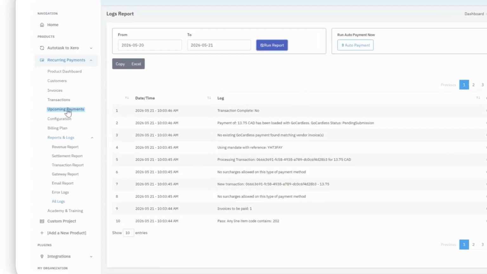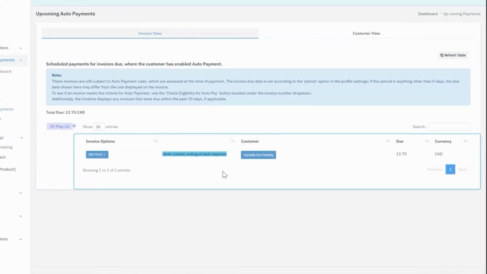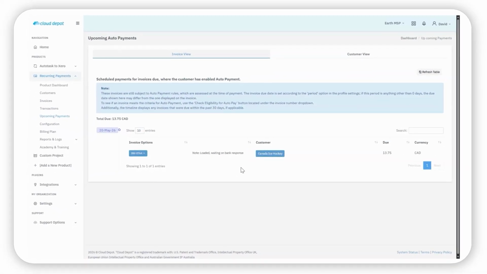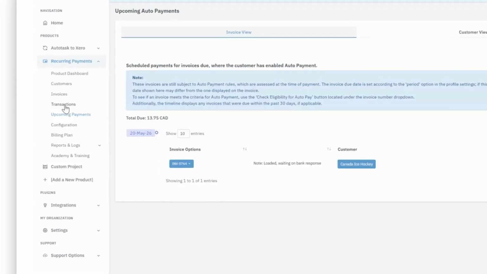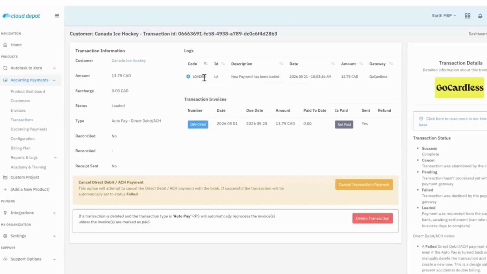If we return to upcoming payments, we can now see that the invoice has a loaded transaction attached to it. For direct debit payments, invoices start with a loaded status, then move to pending, processed, and finally cleared. This usually takes around 3 business days. If we go to transactions, we can see that Canada Ice Hockey payment has been loaded. GoCardless will pick this up at the end of the business day and begin processing.